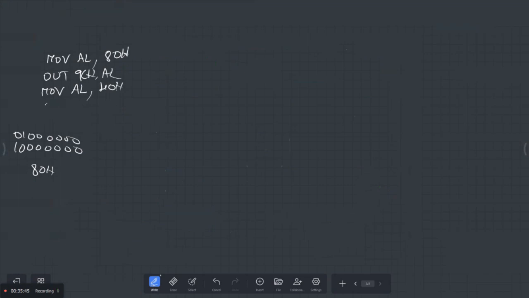40H. Next, immediately you do this. Next time, second LED will glow, other LEDs will be off. Okay, what is next? Now, next, move AL, comma 20H. You call out. Why every time I am calling 9CH, comma AL? Because that is the instruction which will actually put the data into the LED set you have. Right? Okay, what is next?